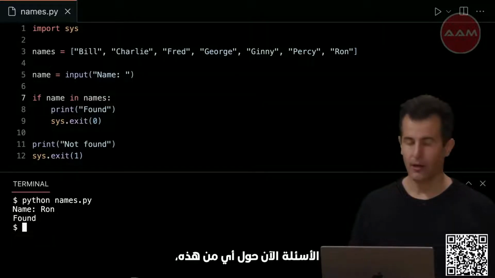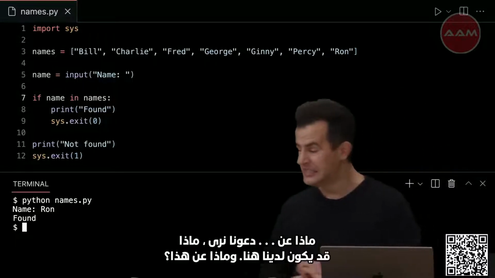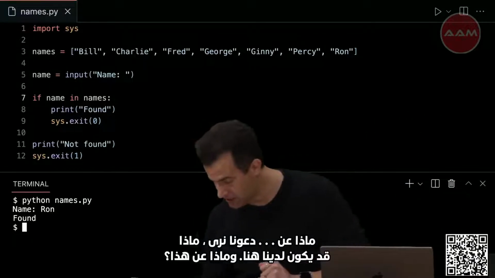Questions now on any of this? The code's just getting shorter and shorter. Now, what about, let's see, what else might we have here?